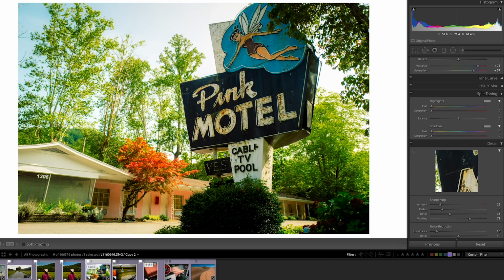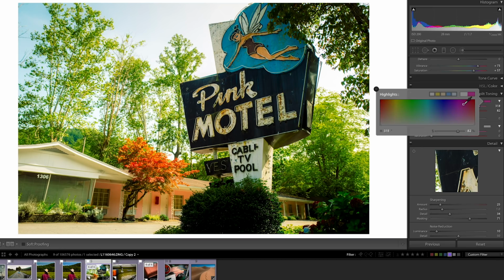Now the next step that I do is adding a split tone to the photo if it needs it. I don't always add a split tone every time, but this image needed it. So what I'll do with the split tone is I'll jump over to my highlights. I'll drop a point way high in the split tone and I'll move it until I find a color that I think I like. That is looking pretty decent.